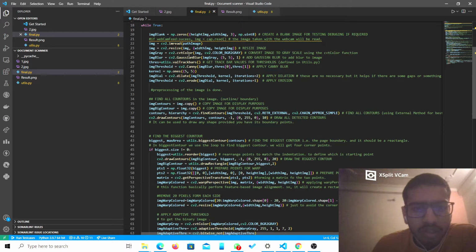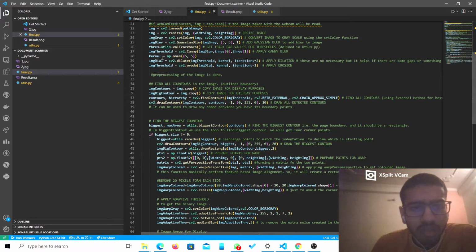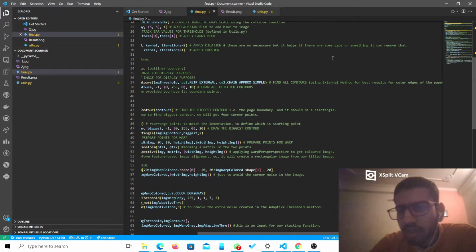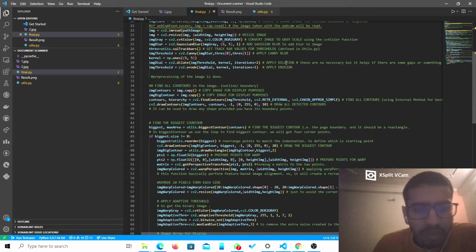After that, we will use the cvtColor function of the CV2 library to convert the image to grayscale. After that, we will use a Gaussian blur to blur our image, and then we will run a function named the trackers function. We do a Canny edge detection, and we also dilate and erode the image. Basically, dilate and erode are not necessary, but if there is a gap or something, they can remove that. So this was all about the pre-processing of the image.